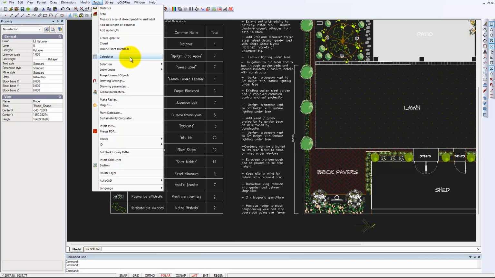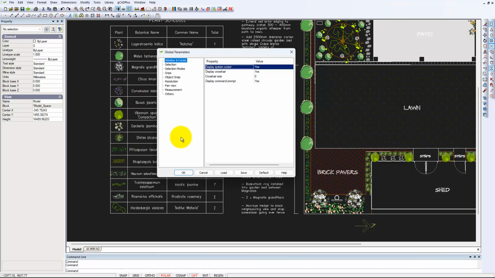The other related tool in this group are global parameters. This pops up the way you can tackle and reset all sorts of systems within gCADPlus that will be applied to every new drawing that we create or every drawing we open up, the existing one. So there's a big difference between the first group that we showed you associated with the drawing and this particular one, which is going to apply to every drawing we are working on.